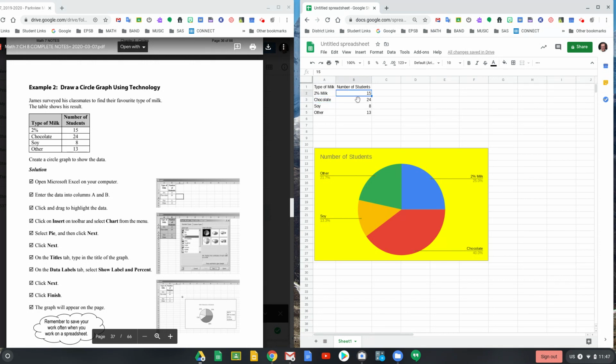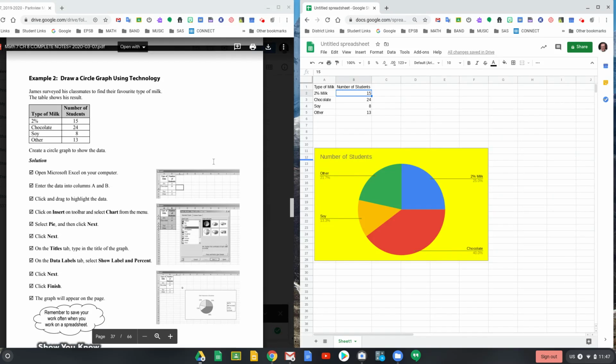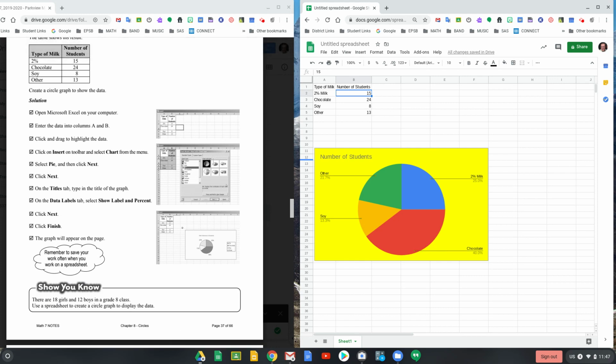And you can change these values in your chart and it will automatically update the actual circle graph. I'll undo that and go back to the original data. So that's the process on how to build a pie chart in Google Sheets, nice and easy.